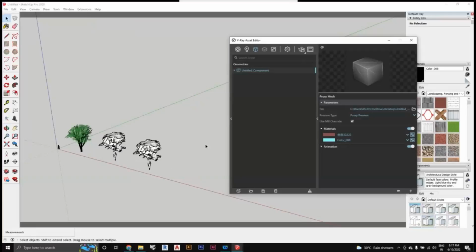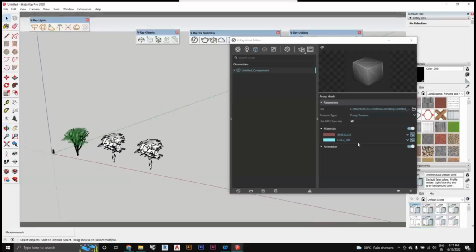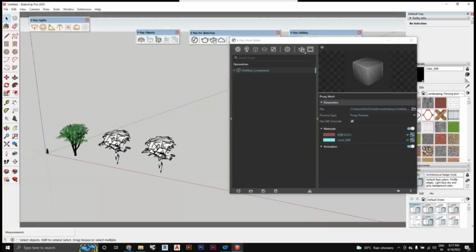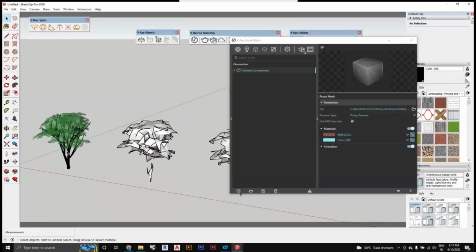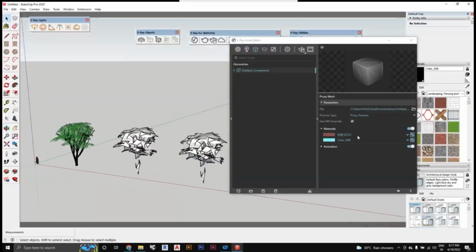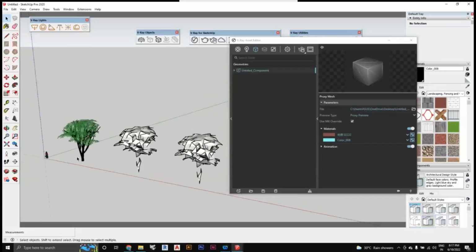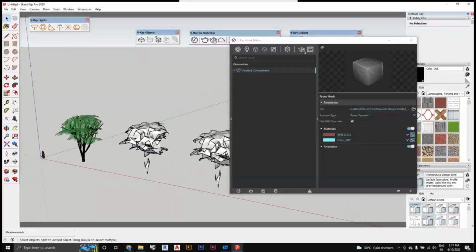I'm just keeping it as proxy preview. And then there are some options known as materials. Whenever you make a proxy, the materials that were made in the first setup will get shown here. So now you have a wooden frame as well as some grass material out here.